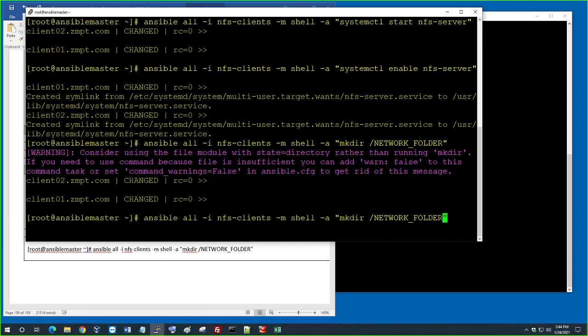And then I'm going to change the permissions for the directory. chmod -R, uppercase R, that means recursively, 777.